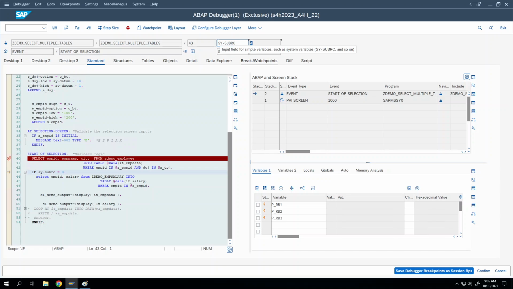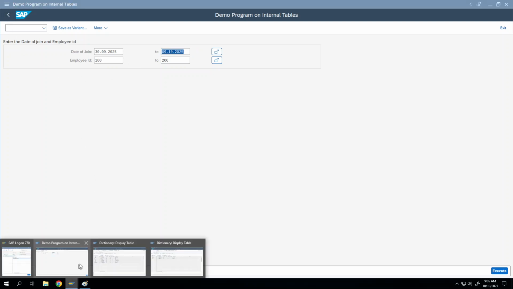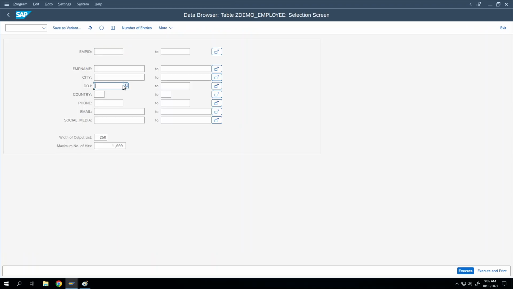Why is it failing? What is our input? We are trying to select records between 3925 and 91025. Let's cross-check with the table. Go to the table and enter the same inputs for date of join: 39, 20, 25 to 09, 10, 20, 25. Now execute.